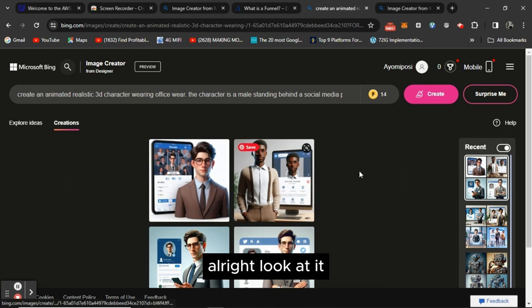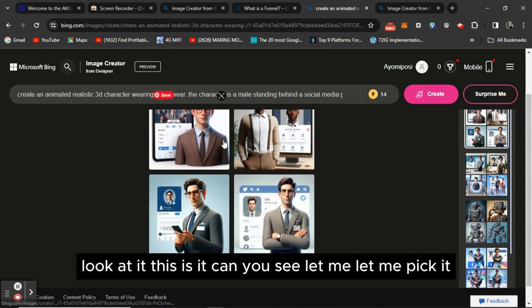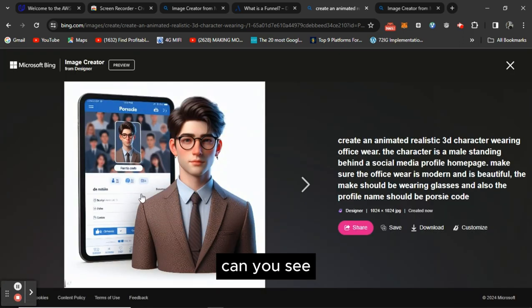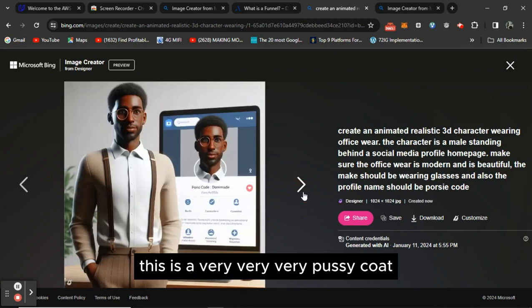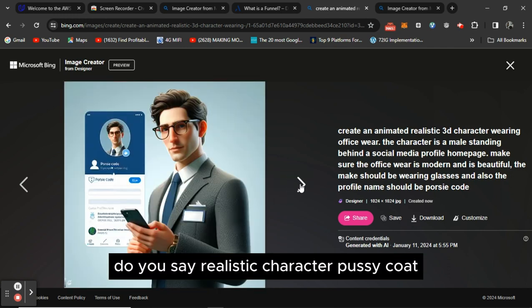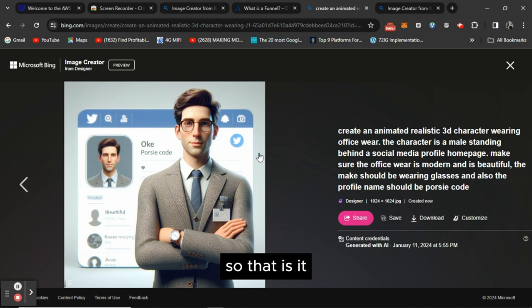All right, look at it. This is it. Can you see? Let me click it. This is it, very much Puzzle Code. A realistic character, Puzzle Code. That is it. That's how to do it.